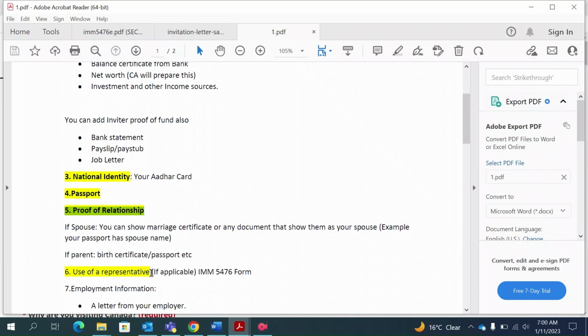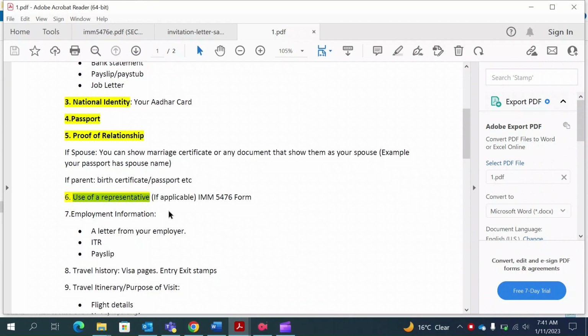Another document is the use of a representative form. This form is applicable only if somebody else is filling your form on your behalf. For example, you are filling this form on behalf of your parents. In that case, you need to fill this form. If you are filling it for yourself and nobody is filling it for you, this is not required. I'll discuss this form and tell you how to fill it at the very end of this video.